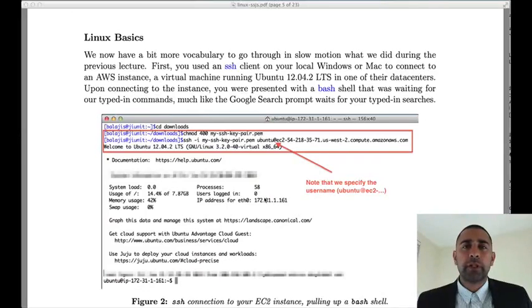Let's talk about Linux basics for a little bit. In the last lecture, the interactive start, we now have a little bit more vocabulary to understand exactly what it is that we did.